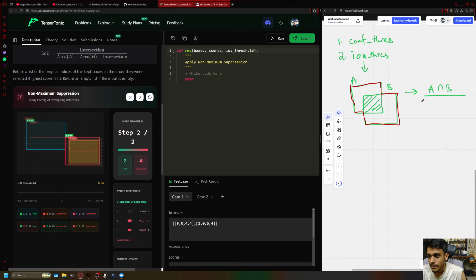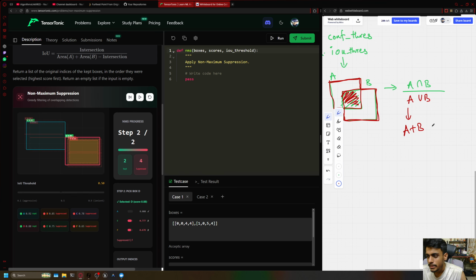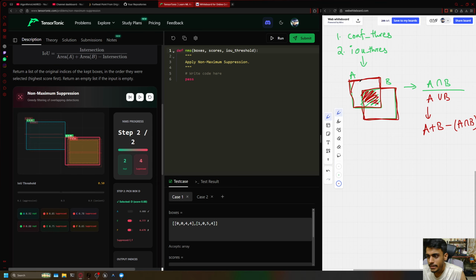Okay, so I'll say A union B. In order to calculate this, I'll first calculate A's area, which is this. Then I will consider B's area, which is this. Now if you see, when I'm considering A and B's area, the intersection area I'm calculating twice. So I'll be removing the intersection here, and with this I'll get this whole region union.